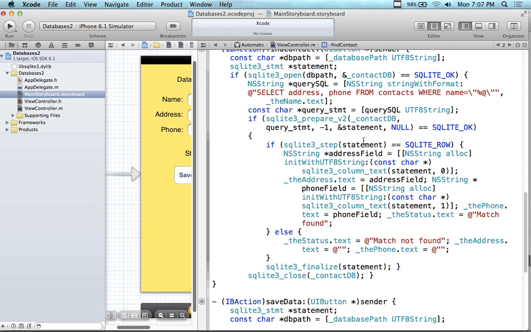So we're getting the string, converting the string from a character array to a string, and setting the text. We're taking from the statement the column text for 0 and the column text for 1 that's coming back from the query.